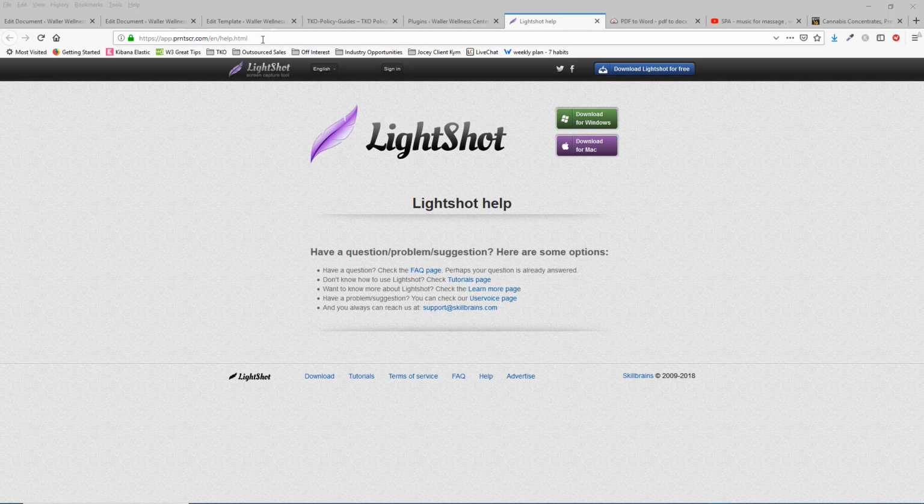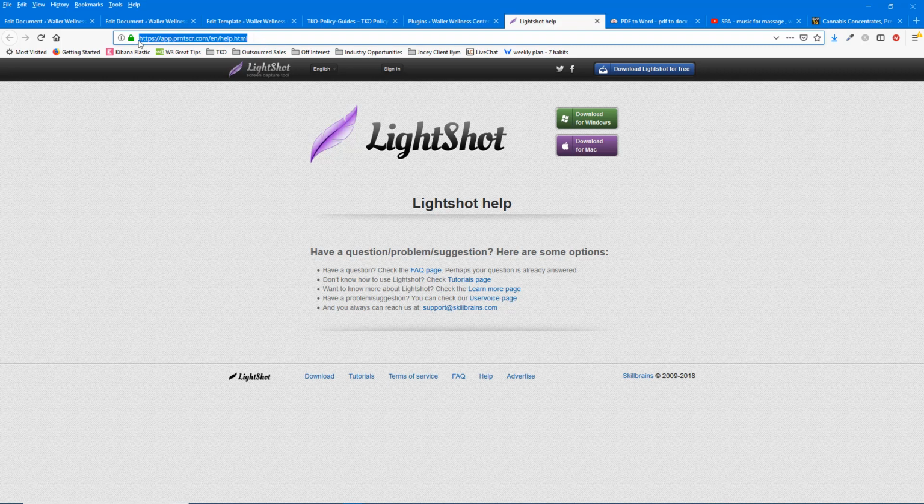So first of all, if you go to this web address, prntscr.com, and you'll be able to download Lightshot, which is fantastic. Lightshot works on a simple principle. You just press the print screen button on your computer, which I'll do now.